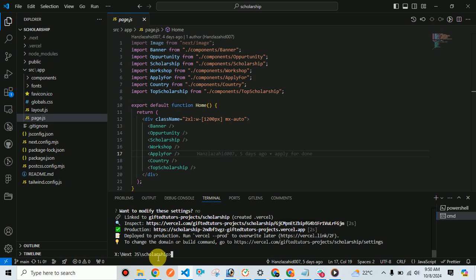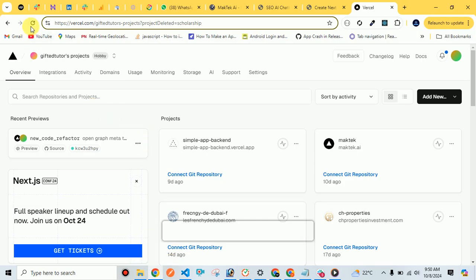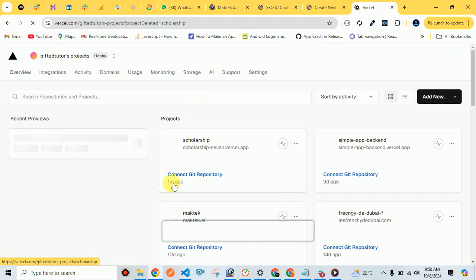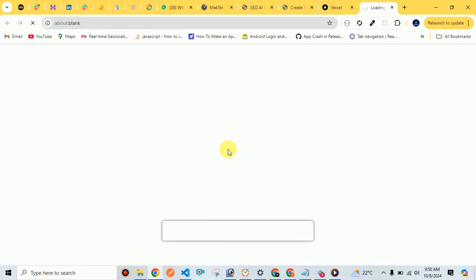So it's done. You can see here the inspect URL and the production URL. If you click on this link, you would also access it, but this link is just for this build. For the generic one, we have to come here and refresh the page. You can see, just a minute ago, the scholarship 7.vercel.app URL for this. If I click on this, you would see my app deployed.